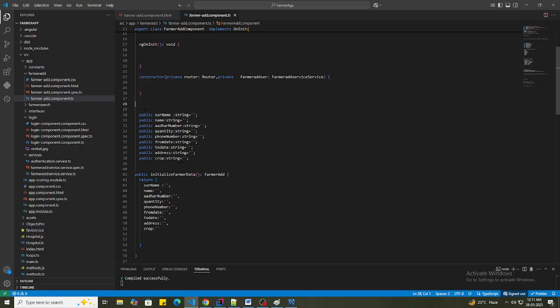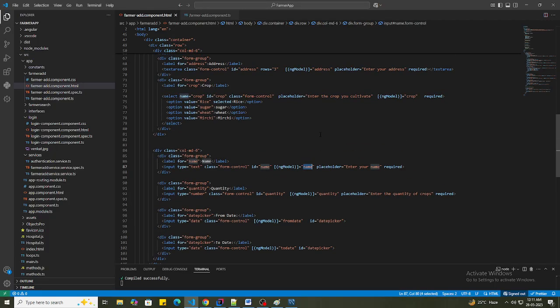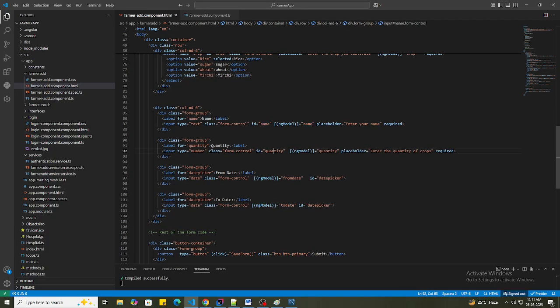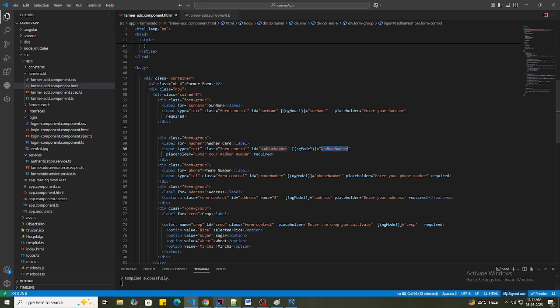So after that, I am declaring the variables here. All these variables. See here, another important point: this name and this name should match. See here, quality and from date, to date, address, phone number, Aadhaar number, all of this should match here.